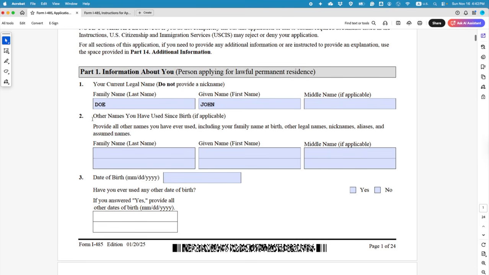Then the second option is your older names you have used since birth, if applicable. If you have used any other names that appear in other official documents, you have to mention them here. If you don't have any other names to mention, you can keep it blank, but I would recommend using not applicable, so N/A.